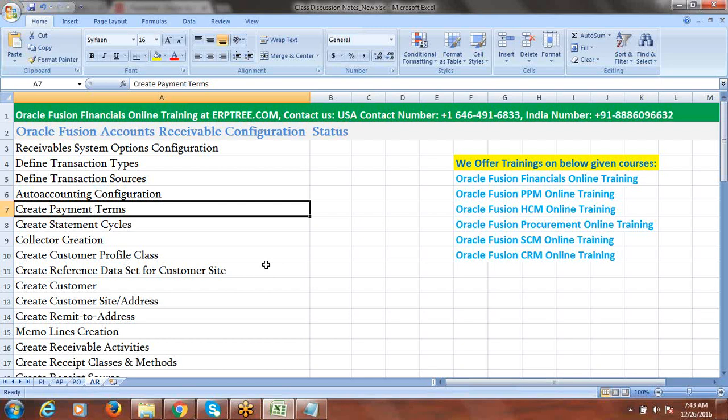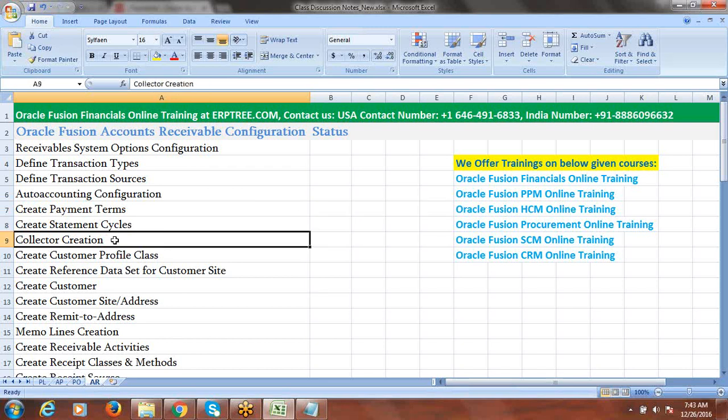And payment terms, same meaning. To calculate the due dates and discounts, we can use the payment terms. And statement cycles: how often you want to send the statements to the customer, that specification you can set through cycles, for which business unit, what cycle you are following to send the statements. And when you create the customer, we have to specify who will be acting as a collector for the customer related payments collection purpose. We'll create the collector who will be collecting the payment from the customer, and which we can map to the particular customer definition.